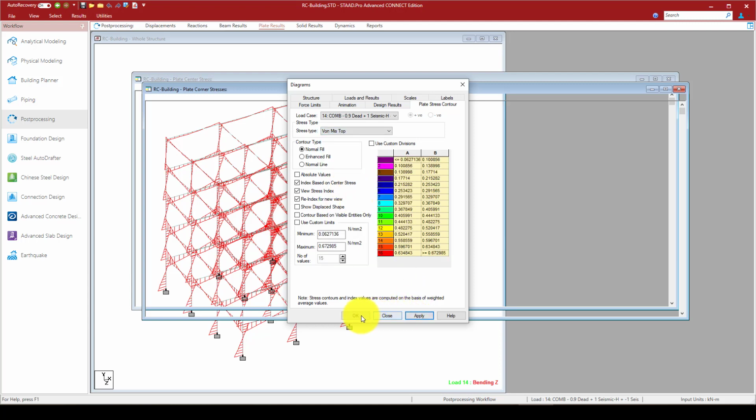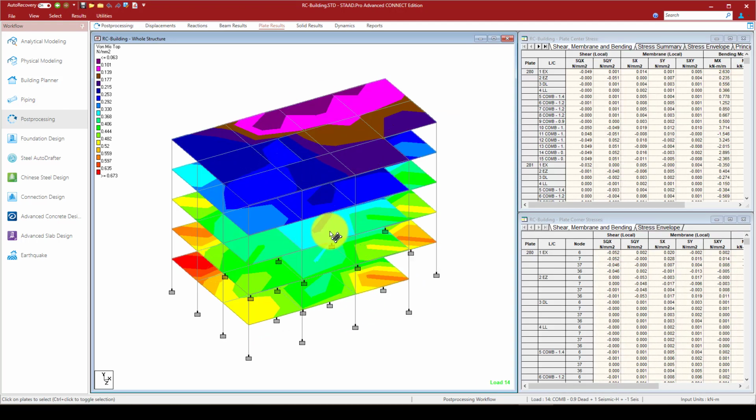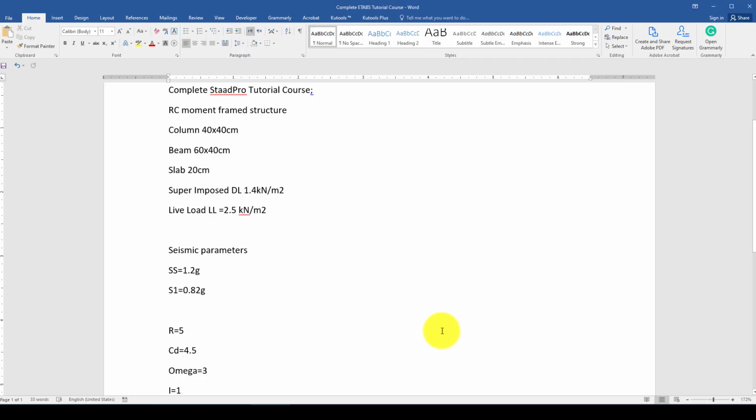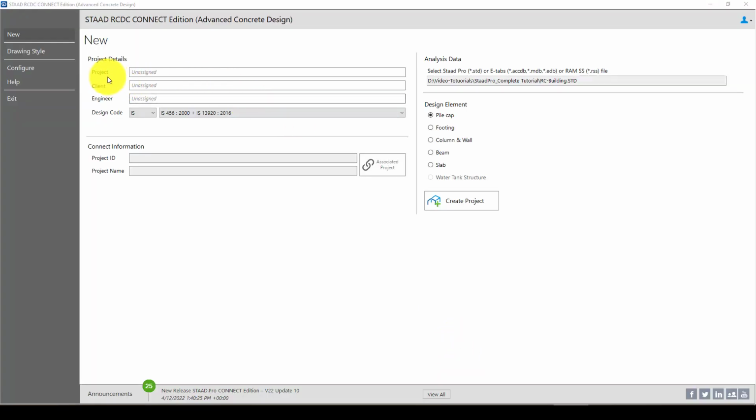Okay, and you can see this one. So we finish here, and we want to design. If I consider the design here, it's not possible, so we're going to use advanced concrete design here. So the program will start, and now the RCDC software is launched, and we can give the name.